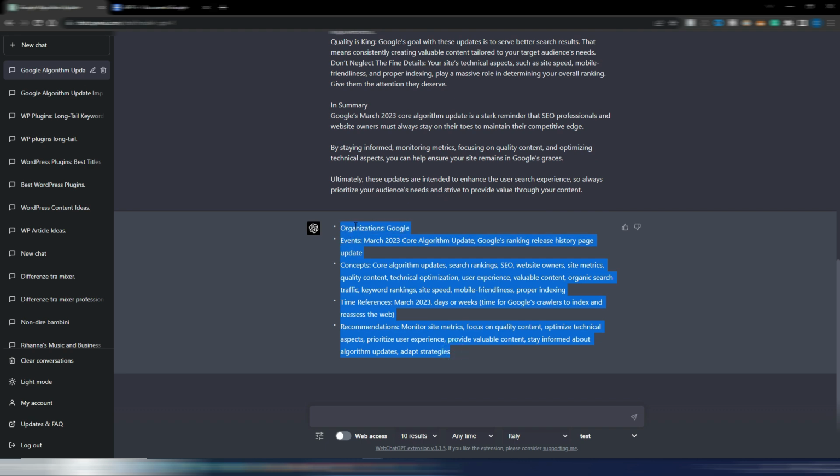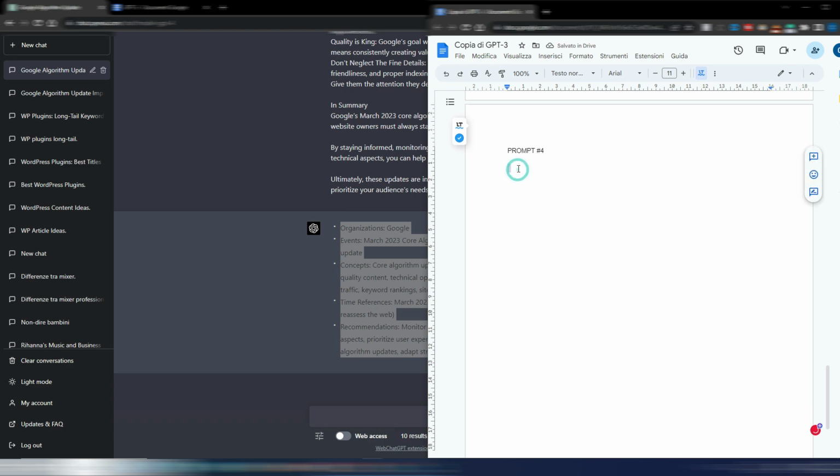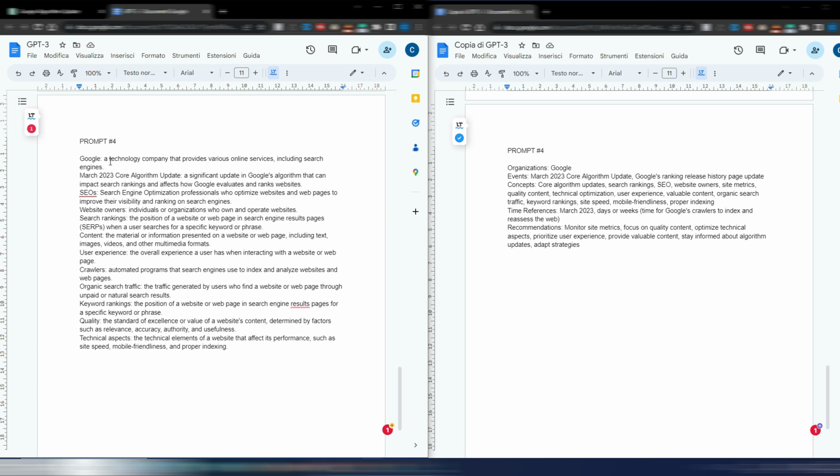Perfect, this is my output. I see it's shorter in this case with GPT-4, but let's check. Here the entities are Google, a technology company that provides various online services, March 2023 core algorithm update, SEOs, website owners, search rankings, content, user experience, crawlers, organic search traffic, keyword rankings, and quality.